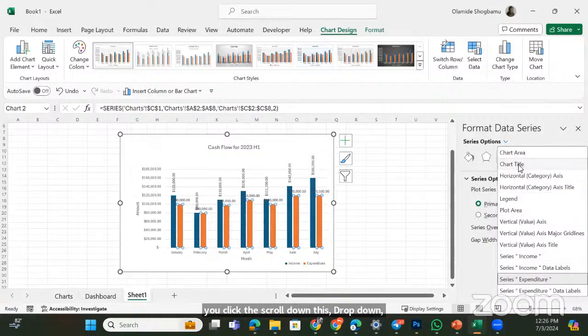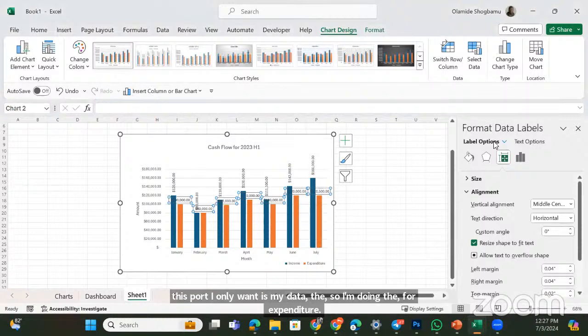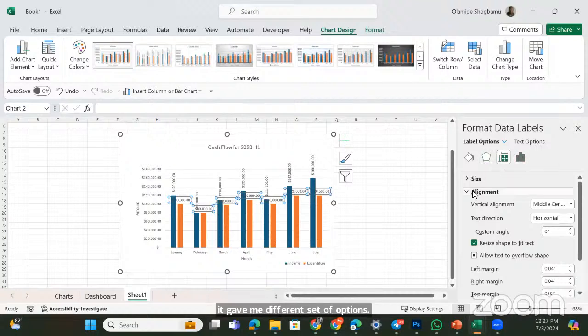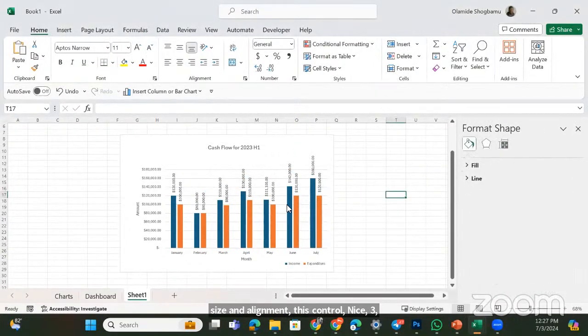You can style the chart area, you can do the chart title, you can do the horizontal axis, title, legend, plot area, axis. But what I really want is my data label. So I'm doing data label for expenditure. So you see, when I click label, data label for expenditure, it gave me different set of options. So I want to do size and alignment. So under size and alignment, this option, size and properties rather, I can actually make it 90 degree, 270-degree vertical, and then that is as easy as that.